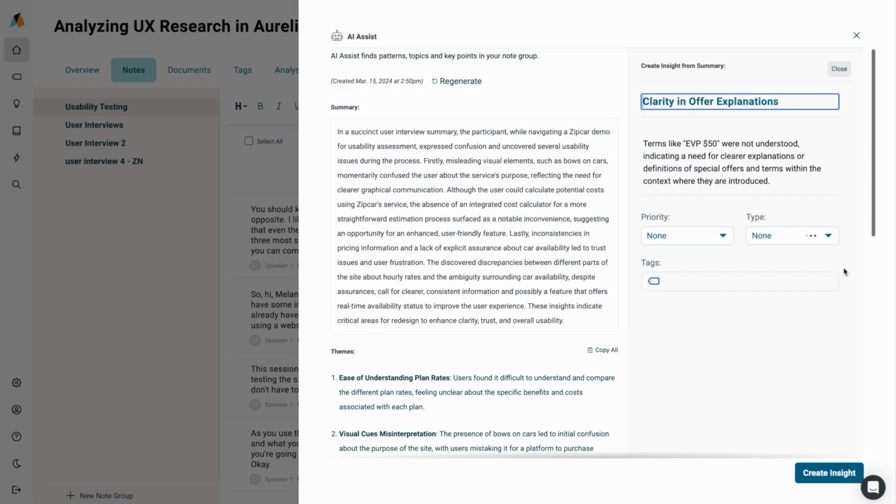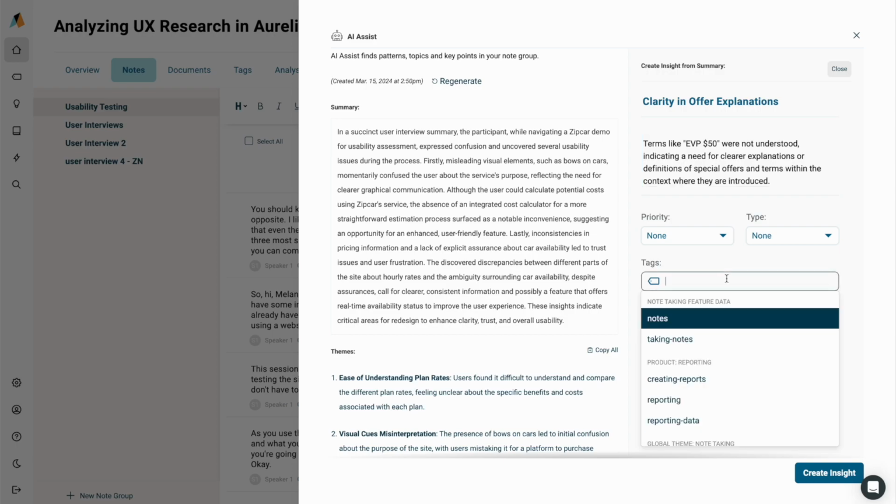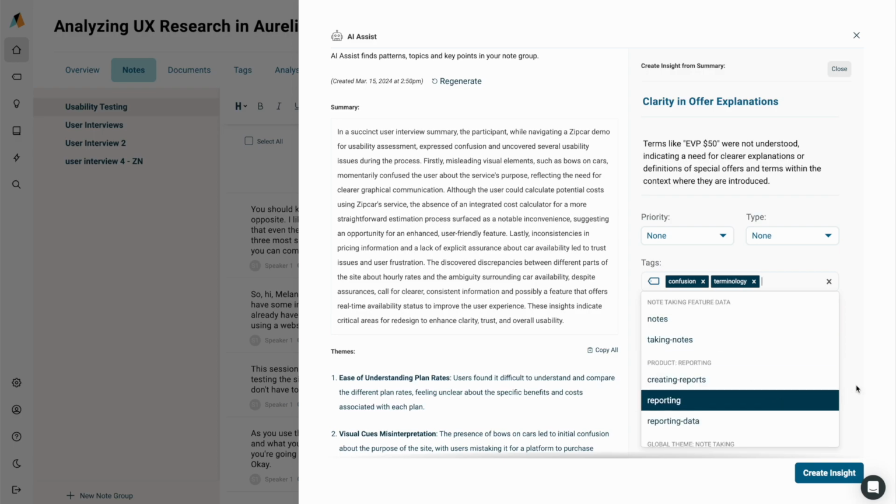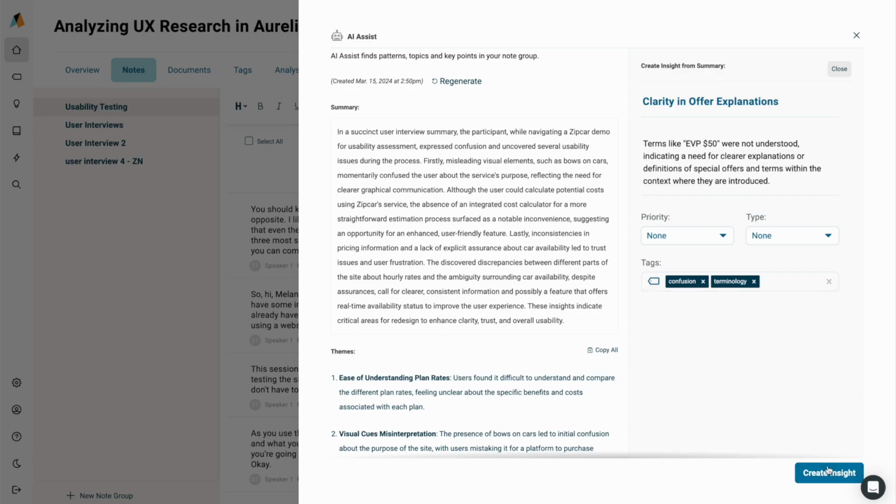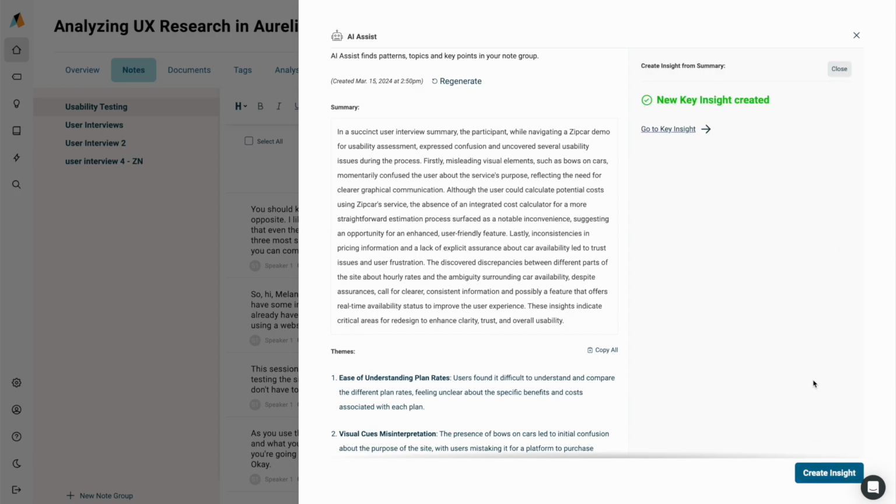As you see, AI Assist gives you the summary paragraph and the themes automatically. And inside Aurelius, we can then turn those into key insights, which we are able to edit and adjust any way that we want to. But we can also tag these as confusion and, let's say, terminology. And this is going to be a findable key insight in our project and across all projects in Aurelius. And we just went from data to insights in seconds.